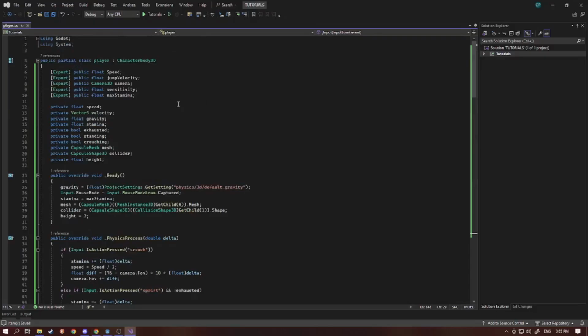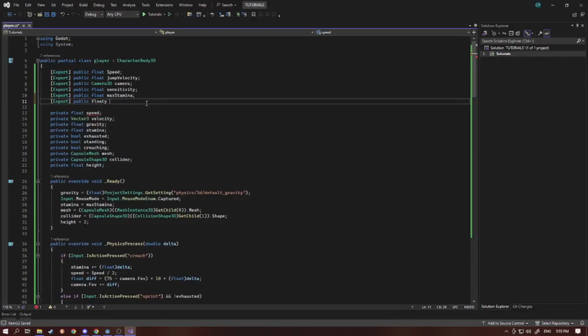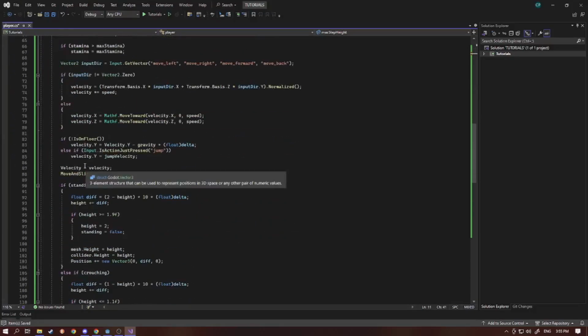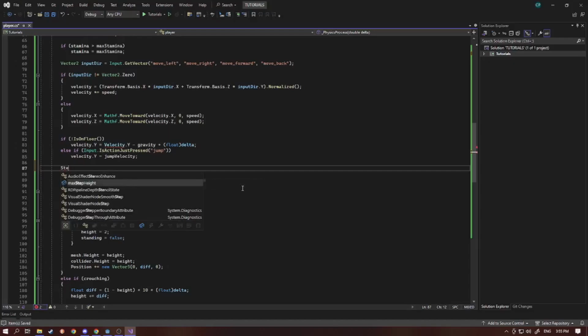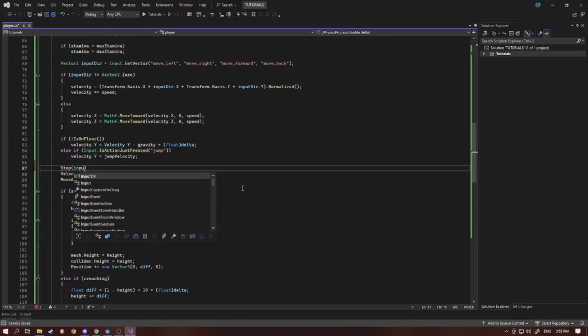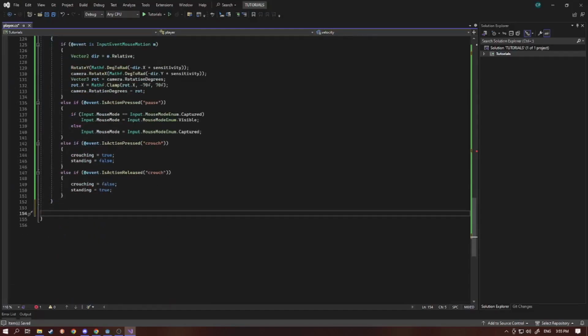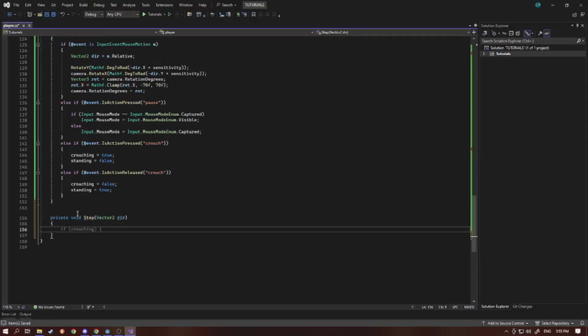Back in the script, we need a variable to store how high of a step we can climb. [Export] public float maxStepHeight. Then we want to separate the stair stepping logic into its own function, so right above MoveAndSlide, we call a Step function and pass it our input direction. Now at the bottom of the script, we define the function with private void Step(Vector2 dir). Then we check if we are moving and if we are colliding with a wall. If dir != Vector2.Zero && IsOnWall().